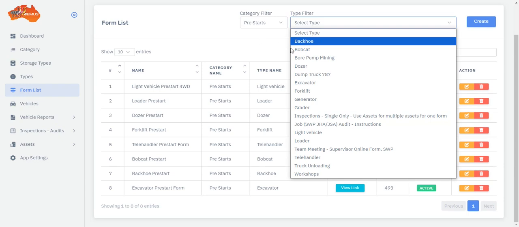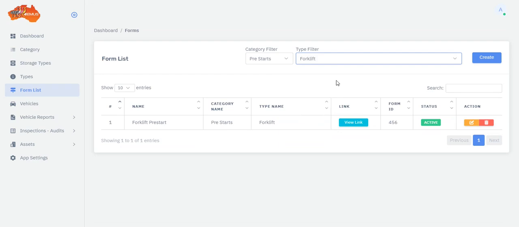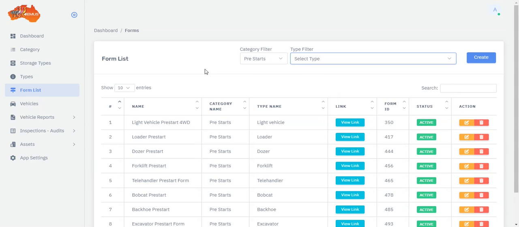This area does a lot more when we are using assets. This is shown in another video. So every vehicle type has its own pre-start form. Different models of the same vehicle type can also have different pre-starts, but we will stick to the basics for this demonstration.